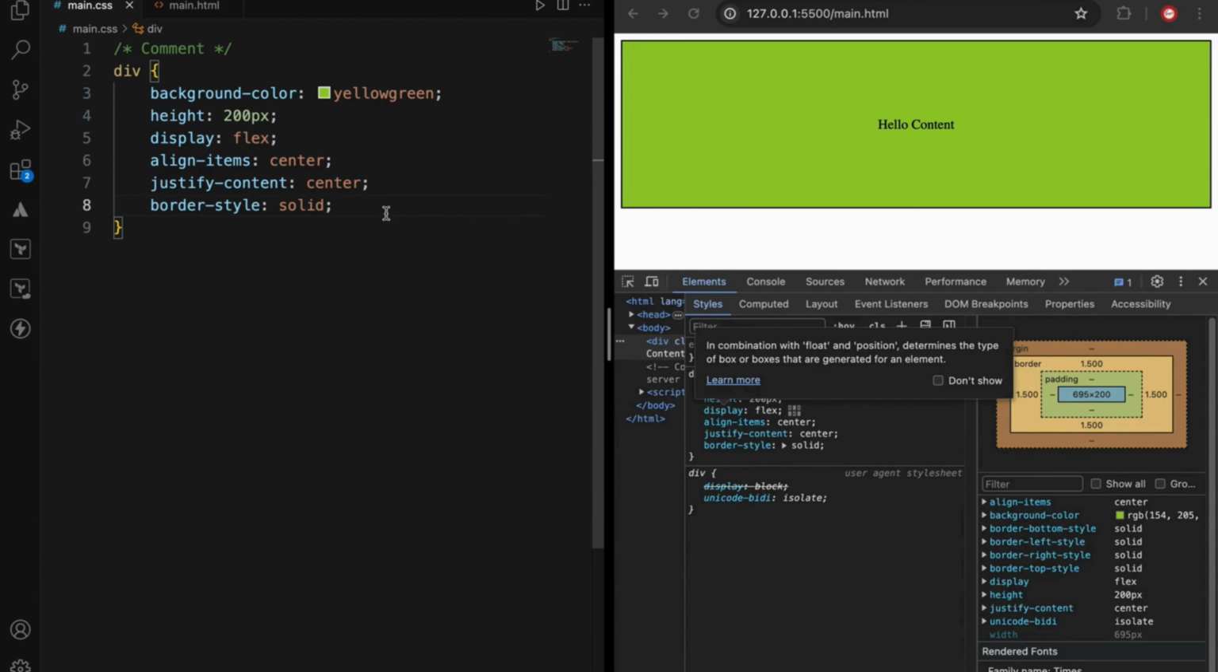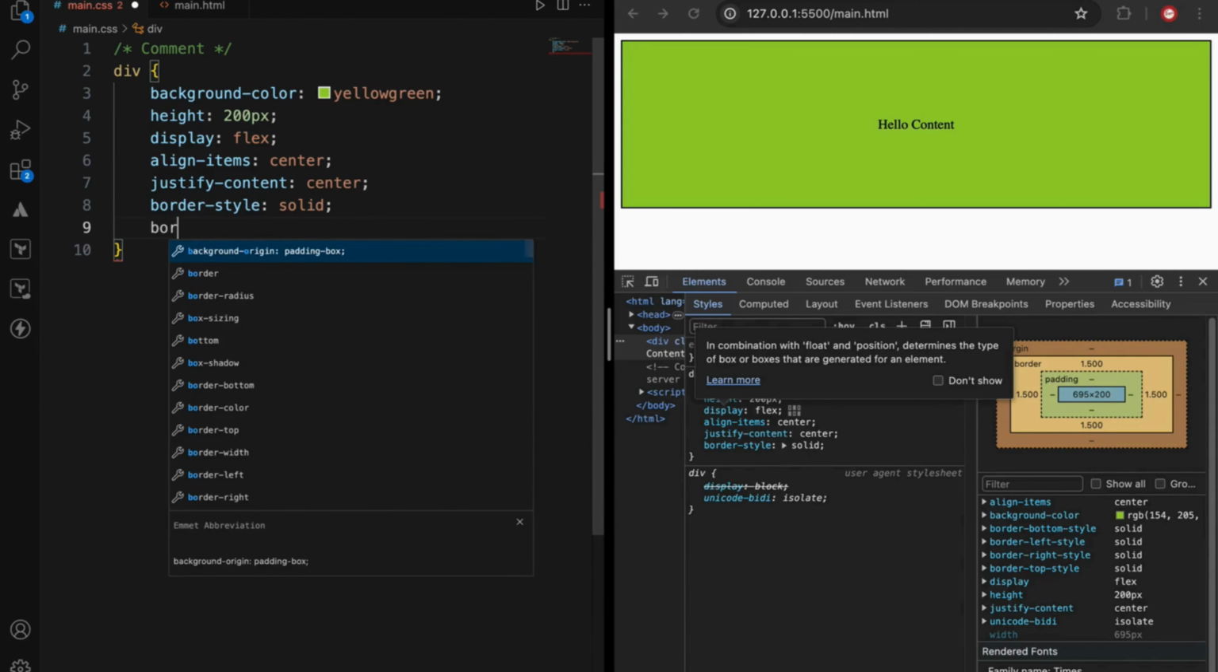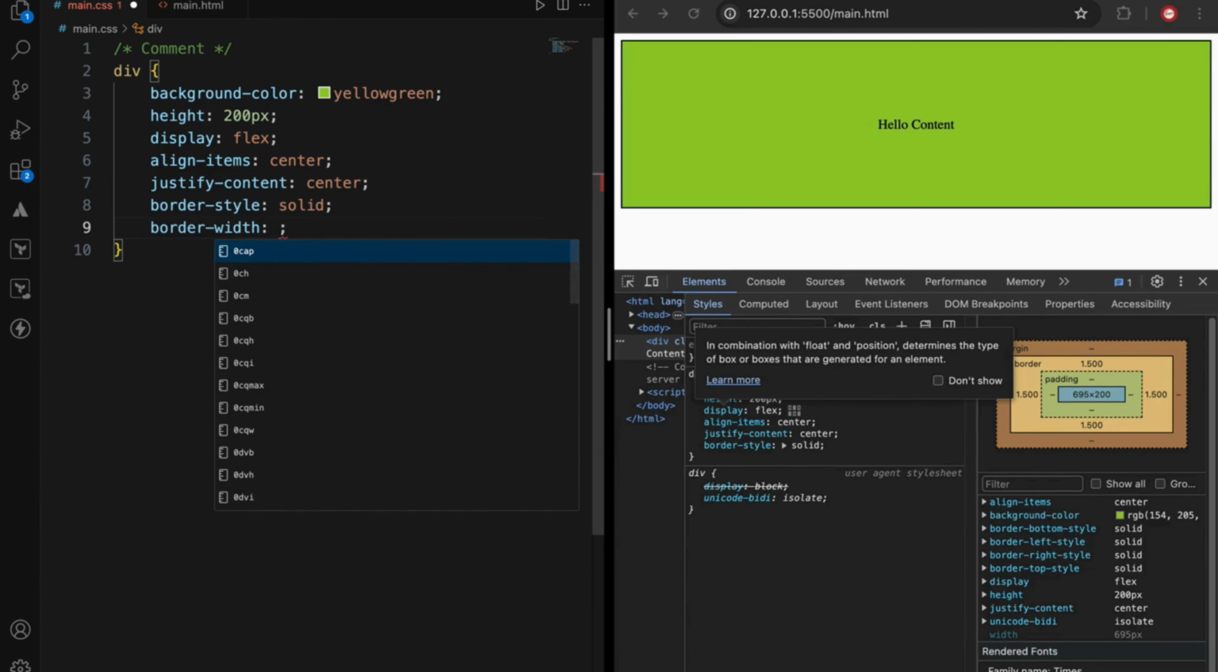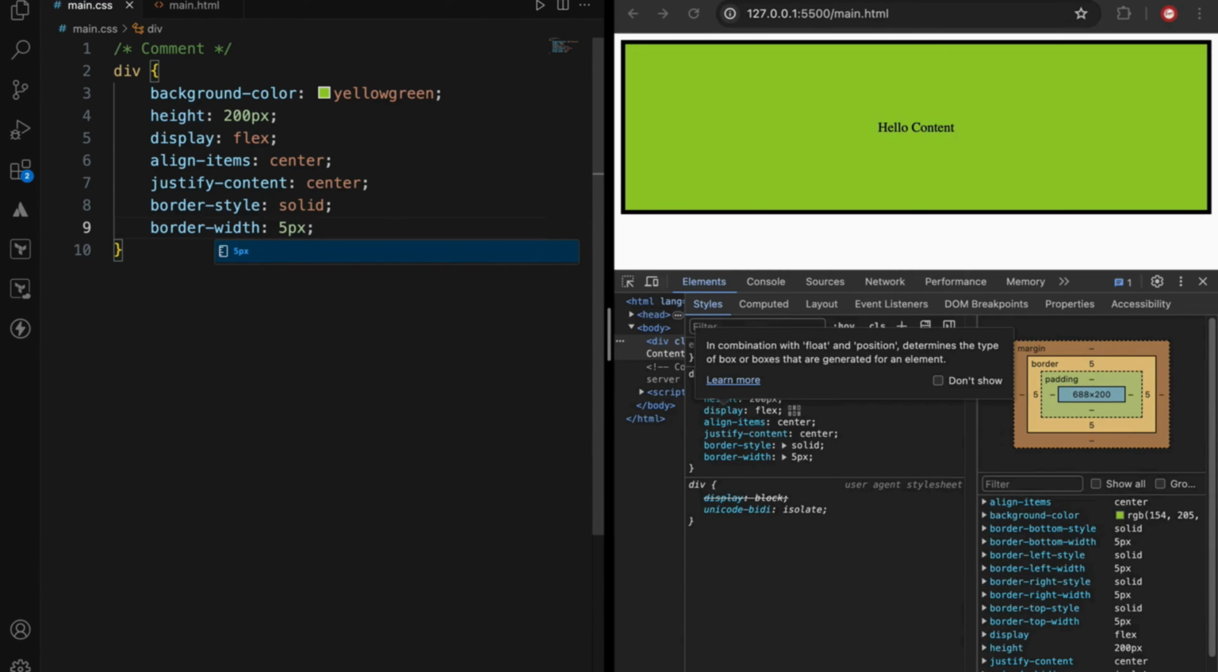And also, not only the border style, border can have a width. So this border style can have width. Right now we have a solid border and we can add the border width. So this border width can be 5, we can add it in pixel format. So when I add 5 pixel, this is how it is.